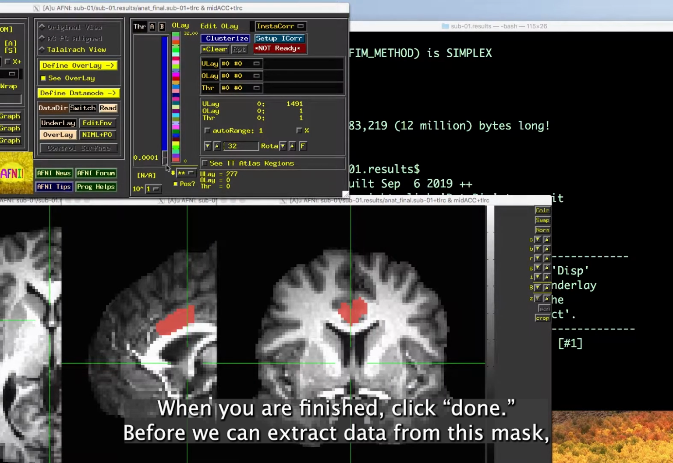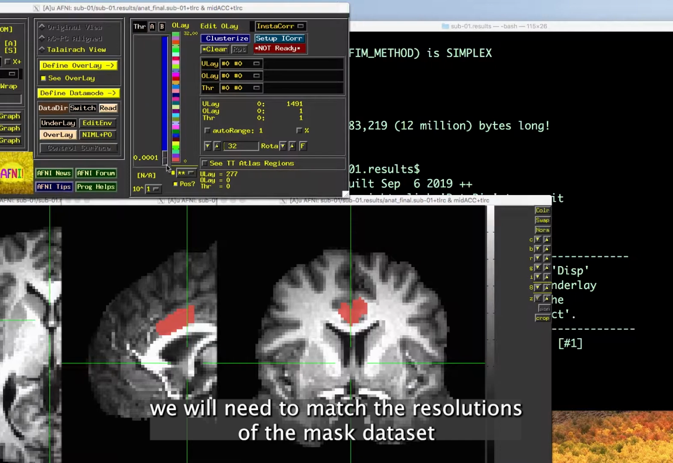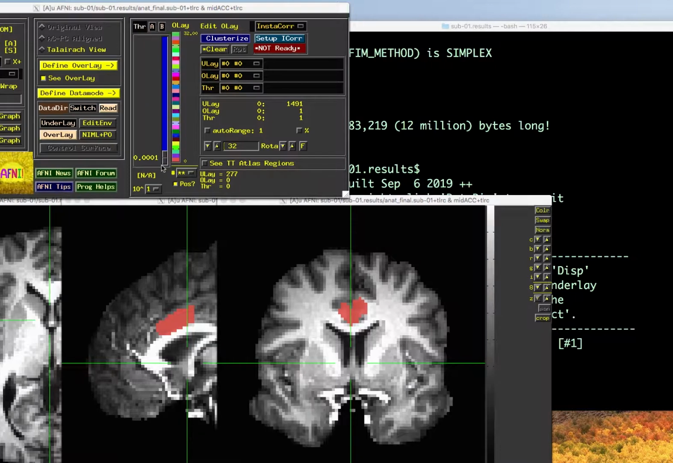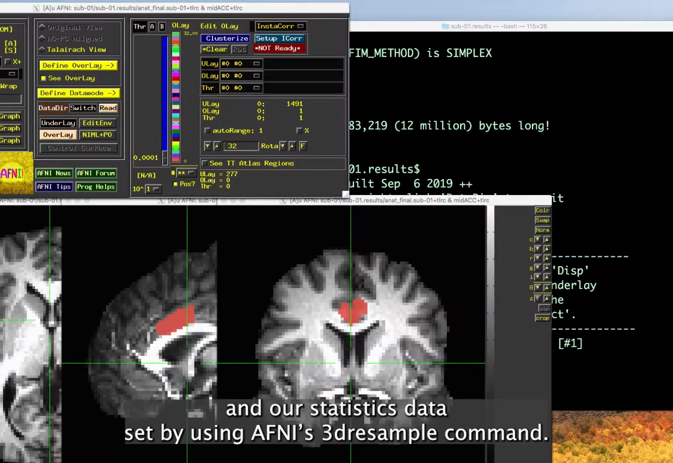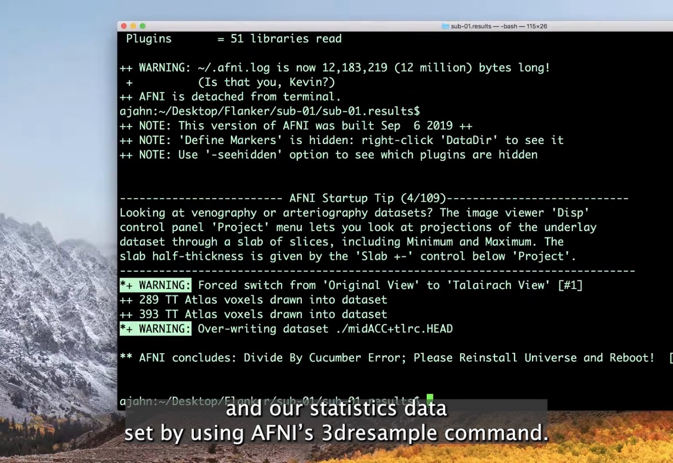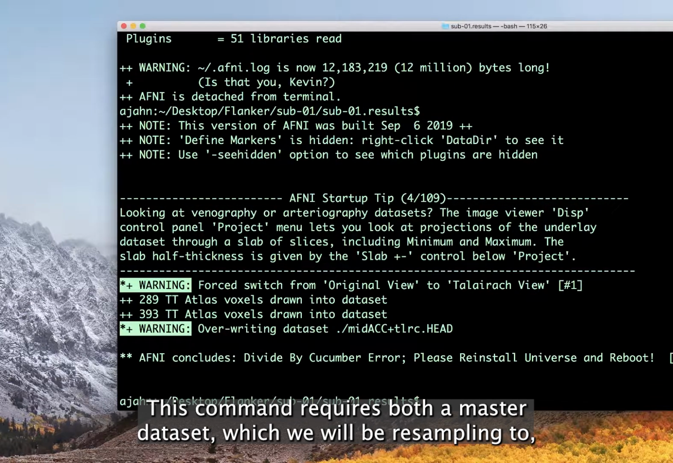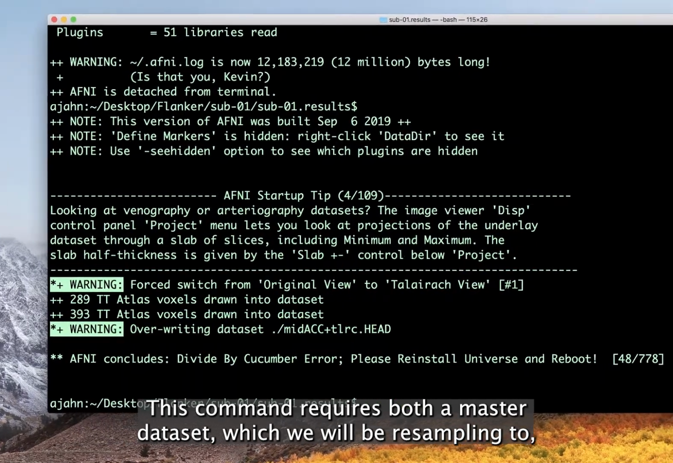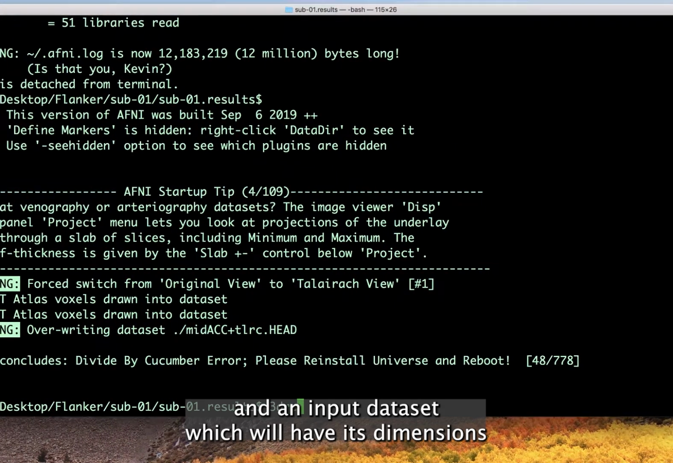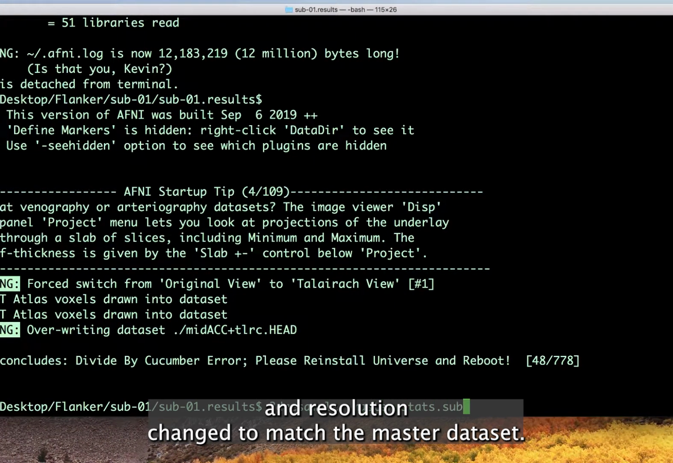Before we can extract data from this mask, we will need to match the resolutions of the mask dataset and our statistics dataset by using AFNI's 3dresample command. This command requires both a master dataset, which we will be resampling to, and an input dataset, which will have its dimensions and resolution changed to match the master dataset.